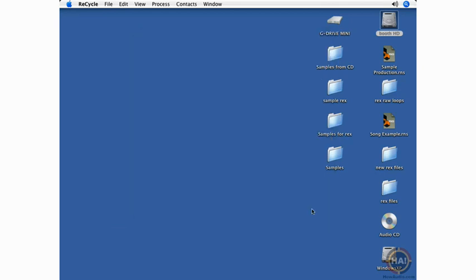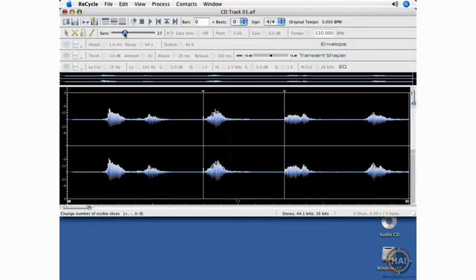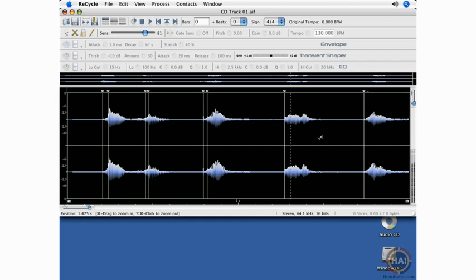Use the mute tool to remove this slice here. That's really all I need, so I'll set my locators. Here's my right locator, and I'm ready to save.